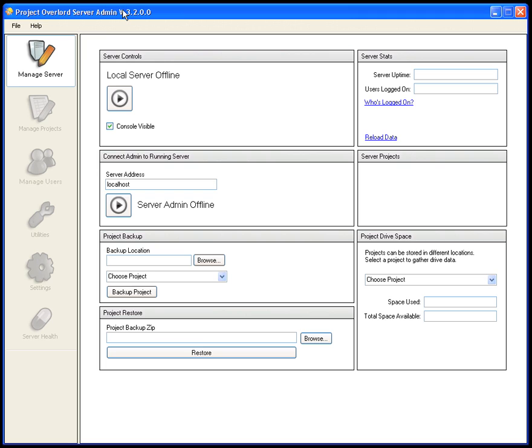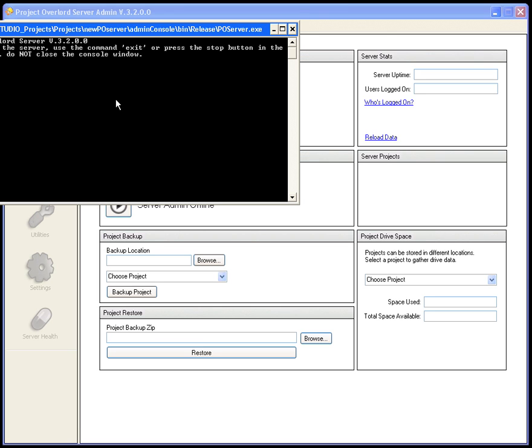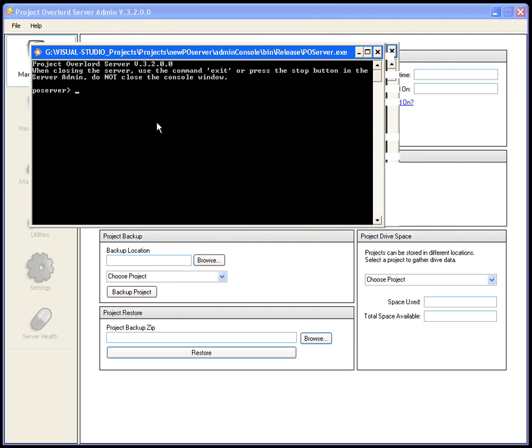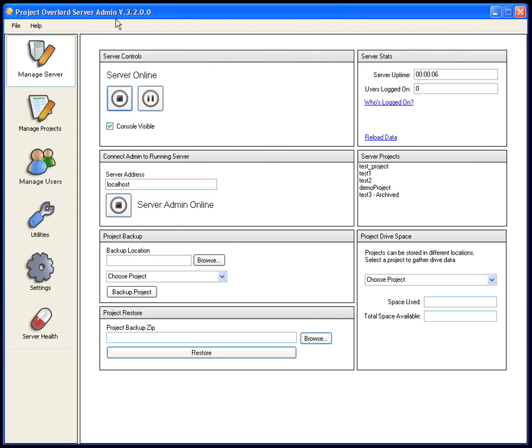We have the server admin open right now, but we actually don't have the server running. So all we have to do is press this play button, and what this will do is load up a console window, and this is the actual server. So we could just minimize this for now, and the server administrator actually communicates directly with the server to allow you to do some administrative tasks.